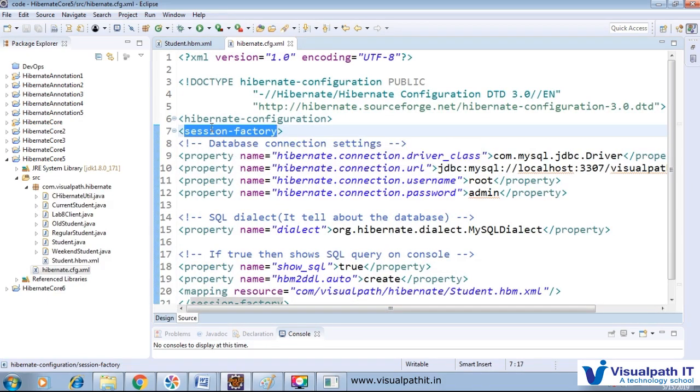What is a session factory? A session factory has information related to one database. For example, I already explained that if we have a requirement to connect multiple databases, like two databases, then we have to create two session factory objects. So one session factory object has information related to one particular database.